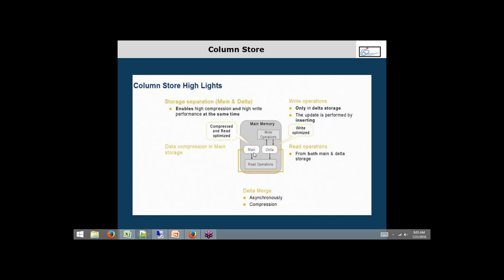When I say each table limitation, each partition itself is treated as one table altogether. So each partition will have main storage and delta storage. If I have 4 partitions, I'll have 4 main and 4 delta.